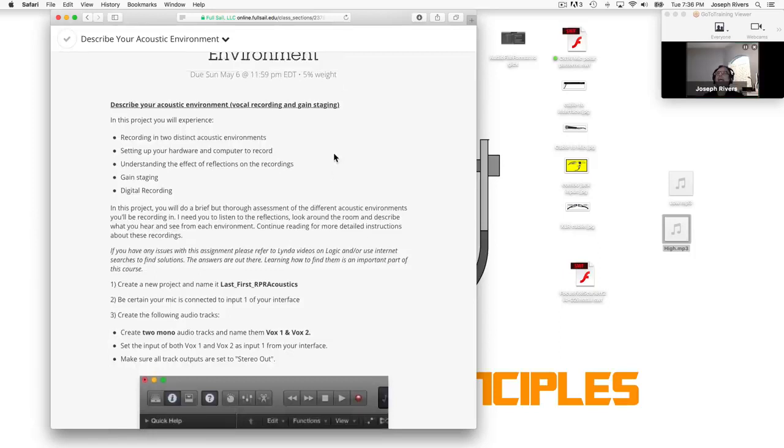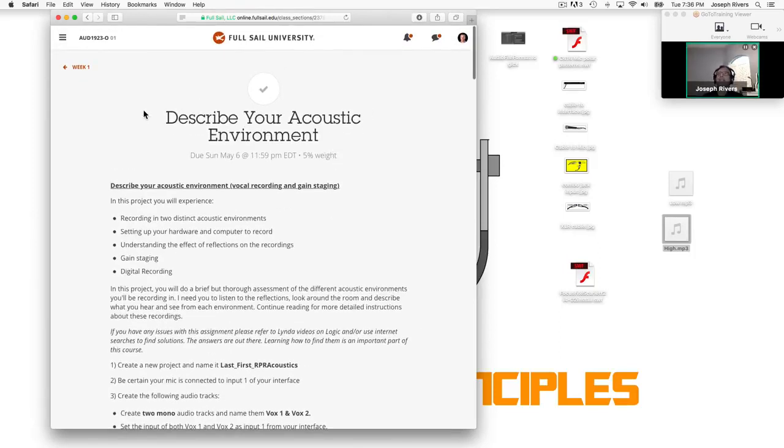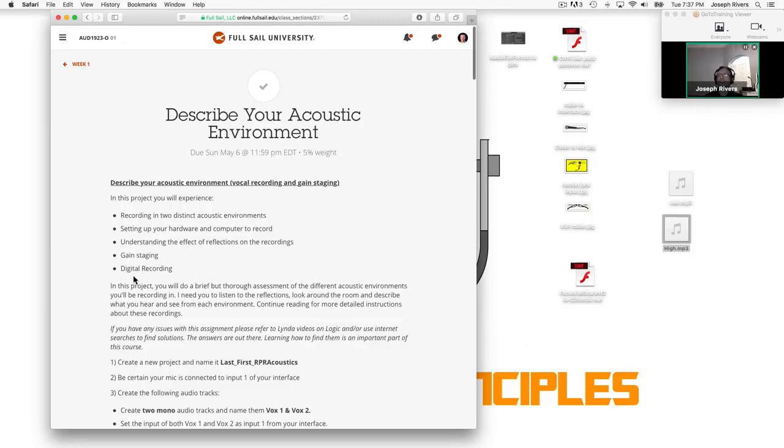And the second assignment that you guys have for week 1 is describe your acoustic environment. Now, this is the first time we're going to get to actually physically record. So what we're showing you in this assignment is how to use microphones, how to do what they call gain staging for your actual signal levels getting to your digital recording system. This gain staging is also needed if you were going to an analog system.